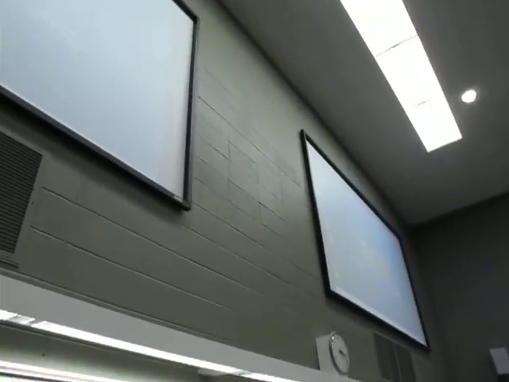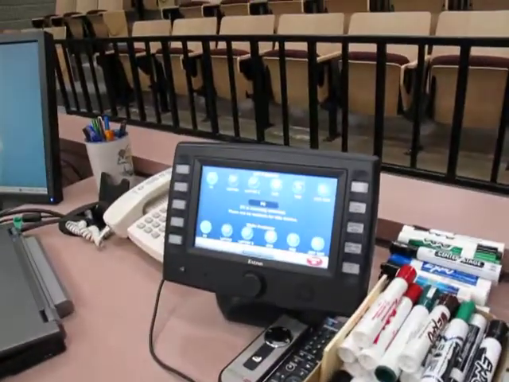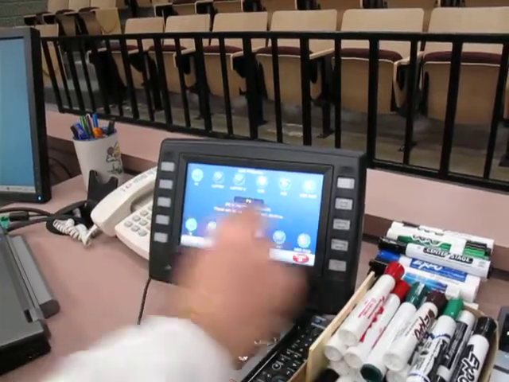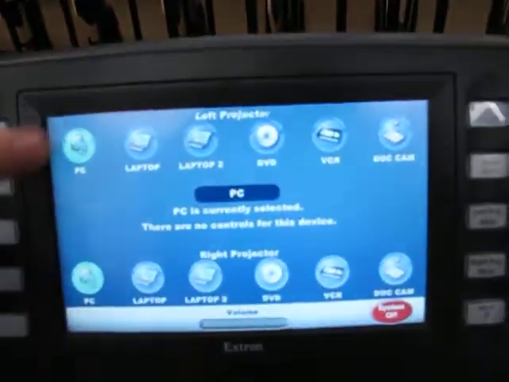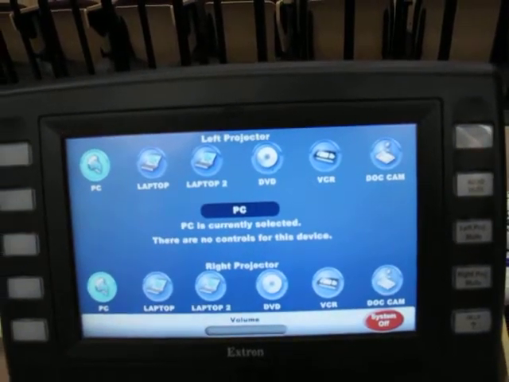We have the unique ability in this room to control the two separate projectors and show two different images on each of the projectors. The left projector, which will be the instructor's left as you look out to the room, is controlled using the top buttons labeled left projector. The right, the instructor's right, is labeled on the bottom. So right now, PC is the default mode for both of the projectors.